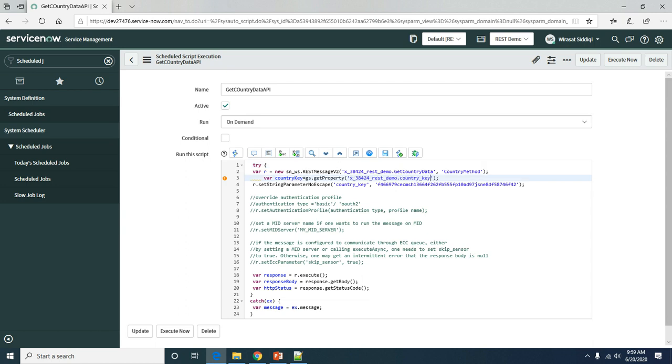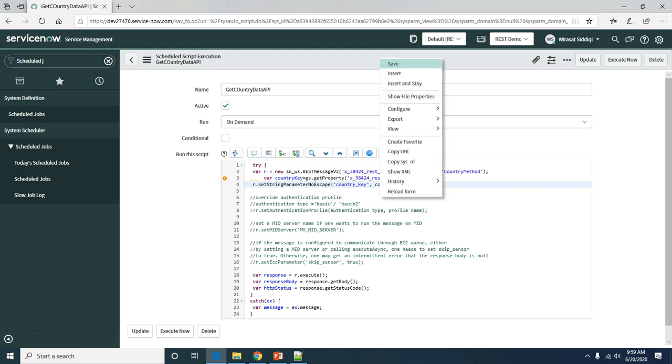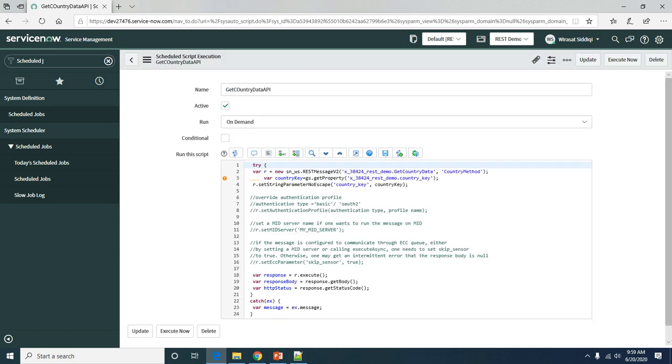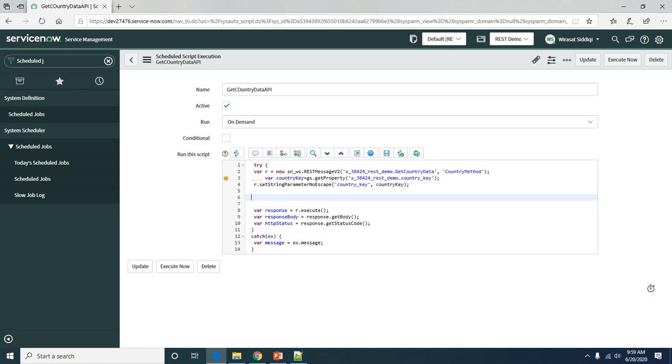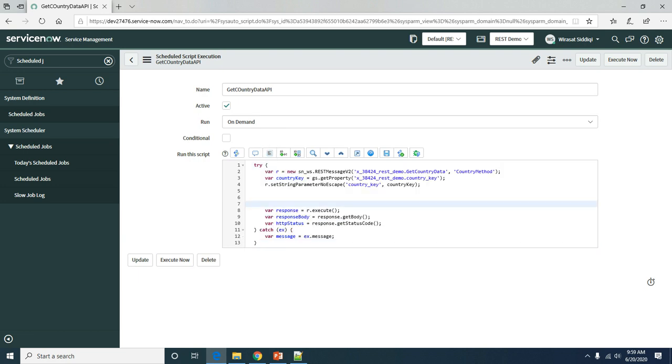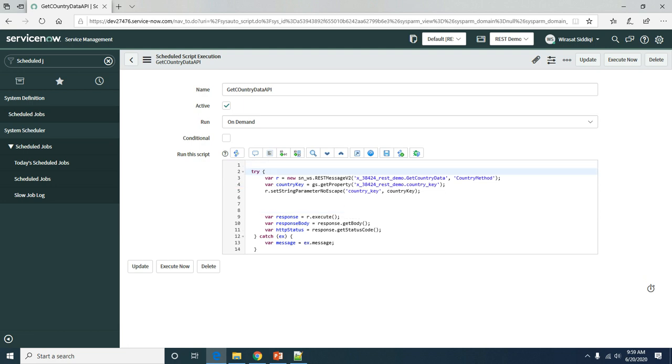Okay, and now this country key we need to put it here and then save it. Okay, we don't need this code, so you can remove it, and you may want to format this code. Okay, and I would also like to wrap this code in a function.